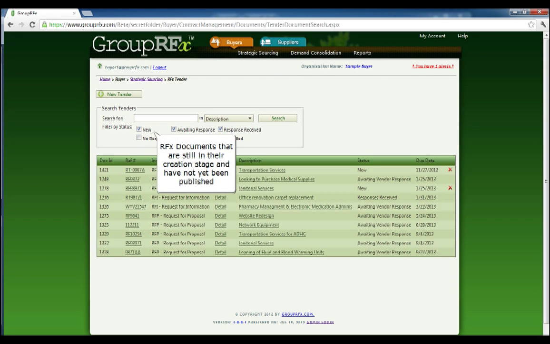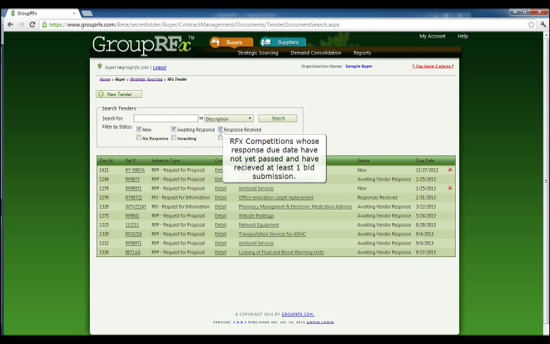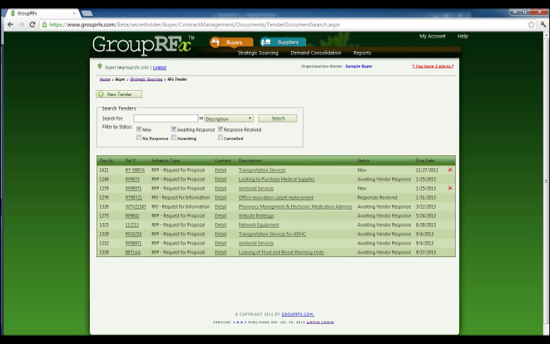New documents are still in their creation stage and have not yet been published to suppliers. Documents that are awaiting a vendor response have been posted but have not yet received a bid response from suppliers. Responses received indicate competitions that have received bid responses from at least one vendor but whose due date and times have not yet passed. No response indicates competitions whose due date and times have passed but did not receive any submitted bid responses. A status of awarding indicates competitions with submitted bid responses whose due date and time have passed.